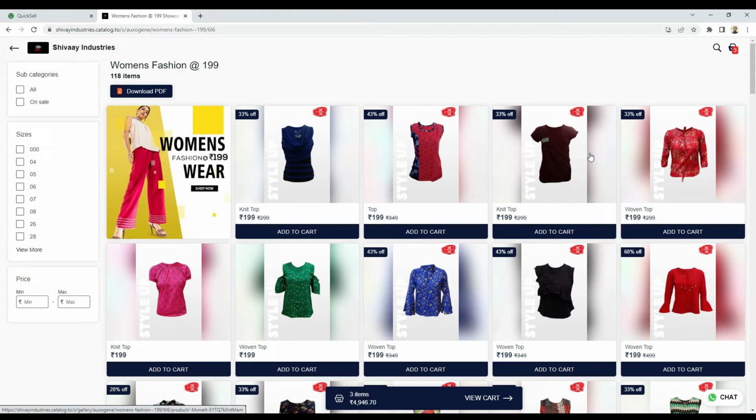Hi everyone. In this video, we are going to talk about QuickSell themes and layouts. Before we start, it is important to show you how themes and layouts become important in the entire endeavor to create a world-class catalog or a website.